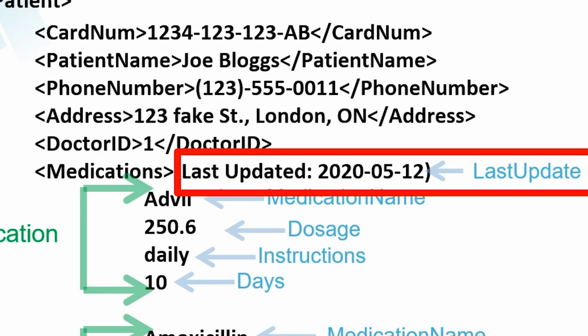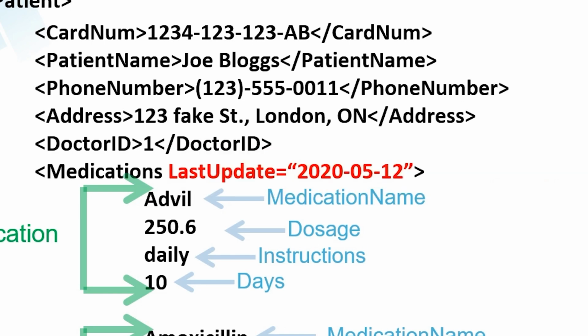Let's now see what this would look like. As you can see, we define an attribute by putting a space after the element name, and then we type the attribute's name. In this case, the name of the attribute is last update. We then give the attribute a value by typing an equal sign, and then giving the value in double quotations. We need the double quotations regardless if this value is a string, that's text, or a number. So any value that an attribute has to be in those quotes.